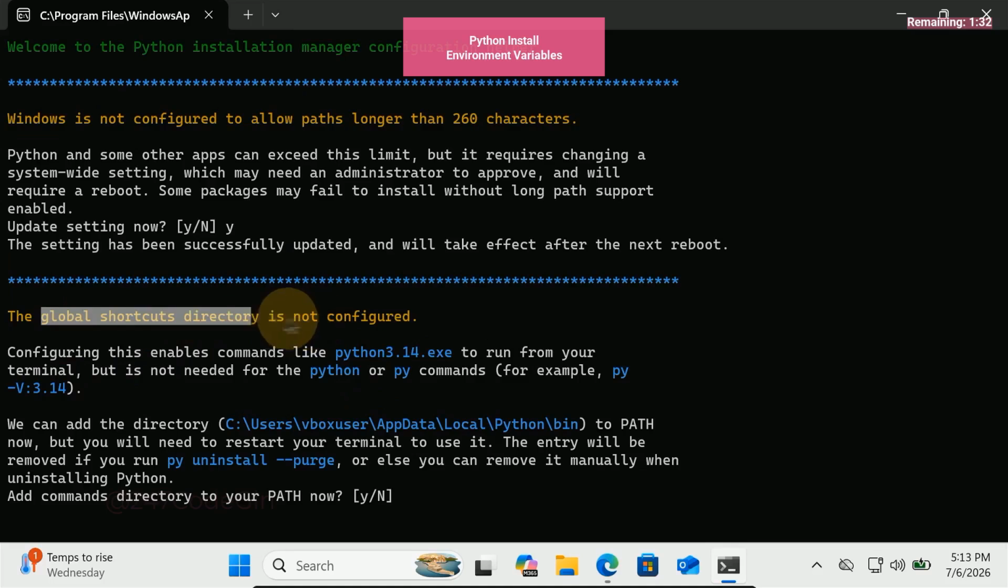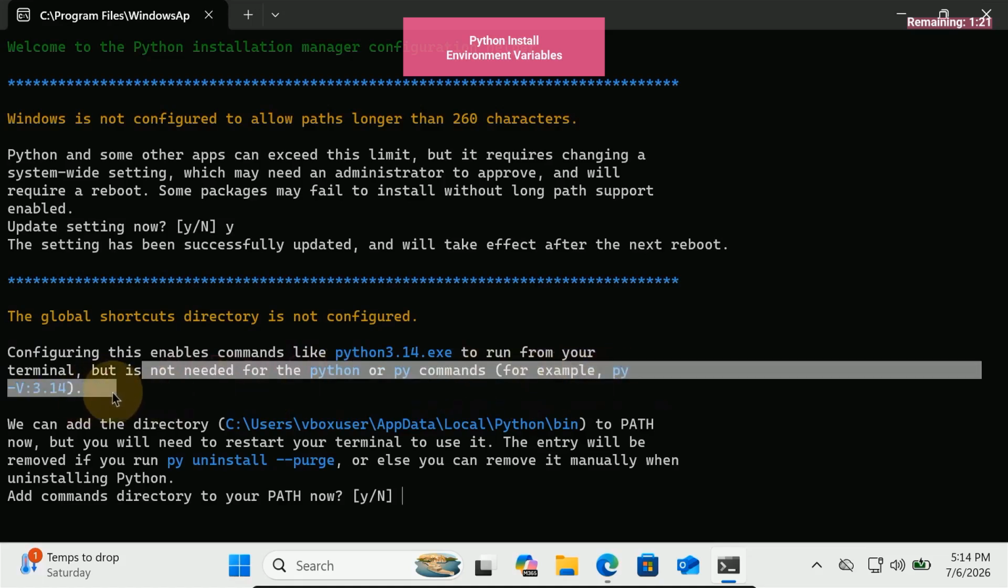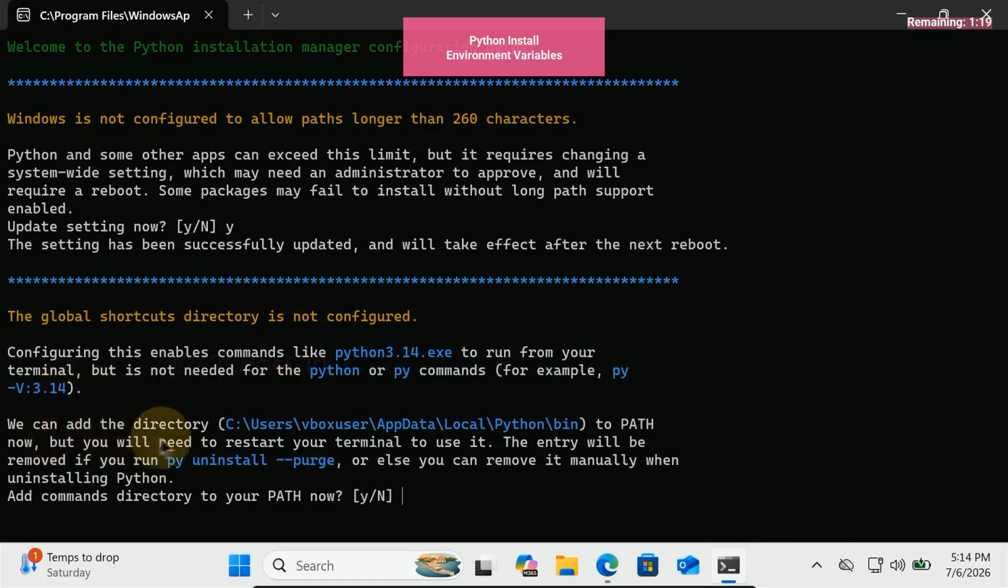Notice that the global shortcuts directory is not yet configured. Configuring this lets you run Python 3.14 straight from your terminal, but it is not required for standard Python or py commands. For instance, when running py to target a specific version, we can easily append this directory right here.